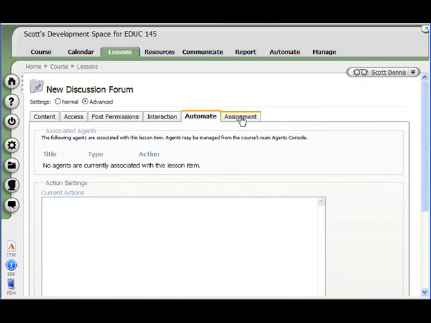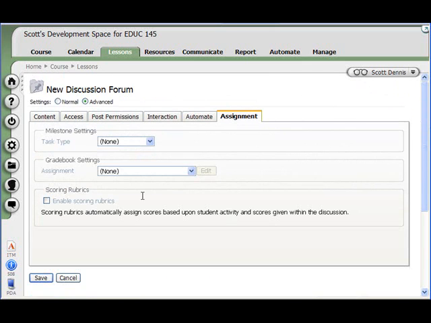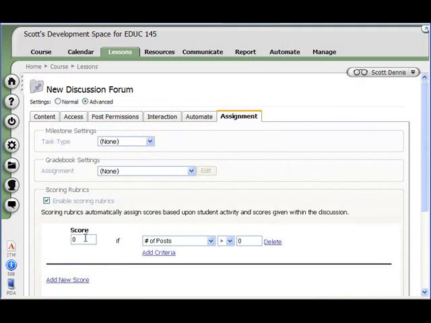One thing to point out on the assignment tab, however, is there is a new scoring rubric. So if I enable this, I can tell it to give a score based on a certain number of postings and replies or by peer rating.